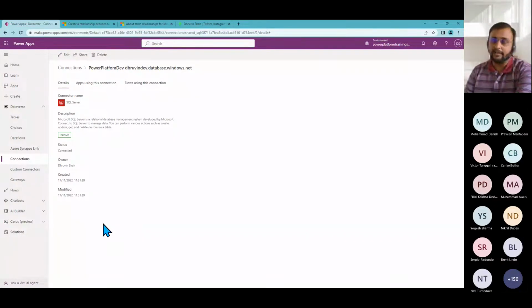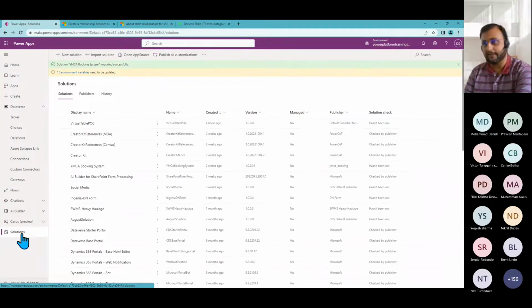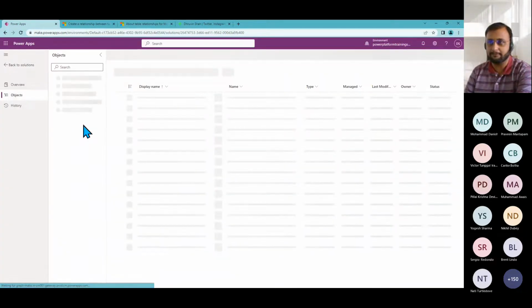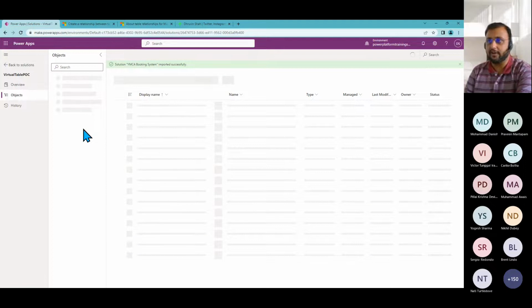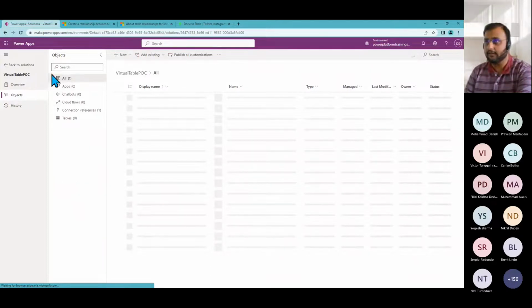Now the next step is that we need to create a connection reference for it. For that, I recommend you go to the solution and create a new solution, or if you already have an existing solution, just create your connection reference inside that. So for example, I have one solution called virtual table proof of concept. So I'm just going here. Let it open.